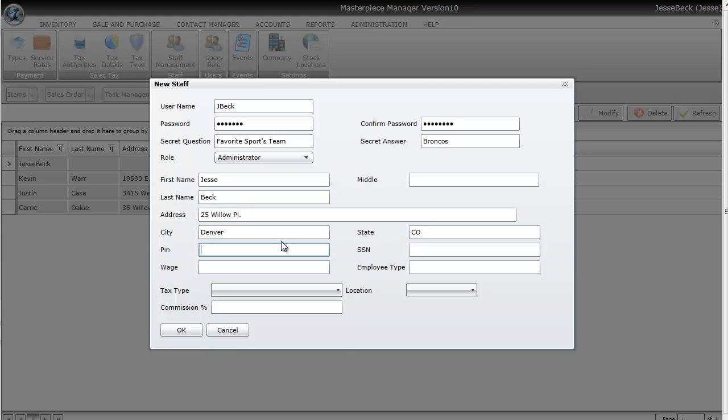The PIN can be used for a postal code, either the zip code, or if it's maybe in Canada, it would be a postal code. Social security number, obviously that information is not always wanting to be public, so you can also use this as a tax ID or just leave it blank. Same thing with wage. And then employee type can go here.